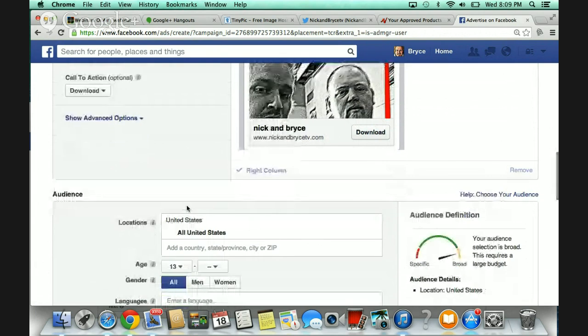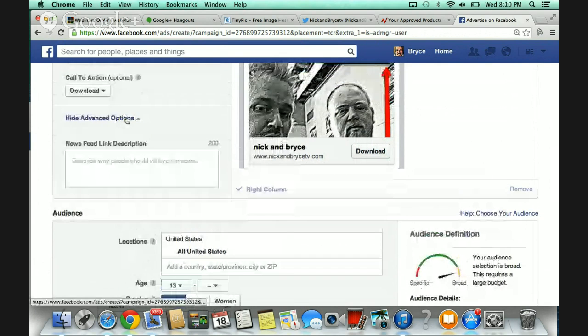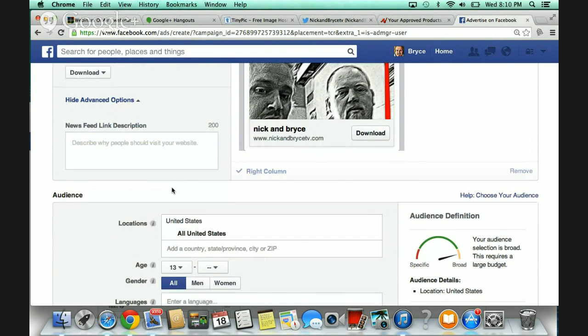Continue on here. There are advanced options, and you can do a newsfeed link description, which is that little description underneath the newsfeed on the right side here. It's a little quick blurb, and if you're good at putting your words together and getting people to want to click, you put that in there. That's advanced stuff. It's not too advanced, but not everybody does it, and you don't need to do that. Let's just continue scrolling down here.